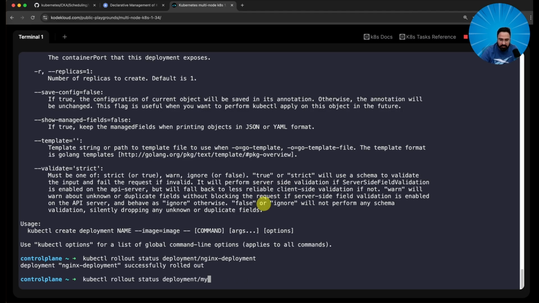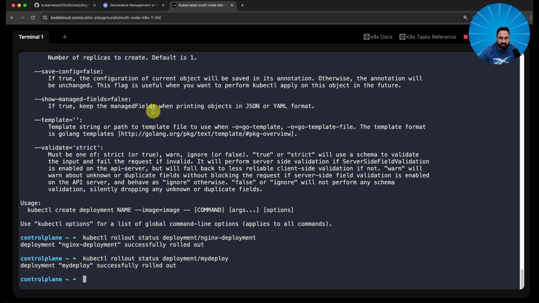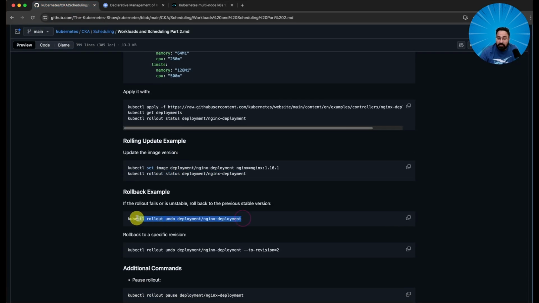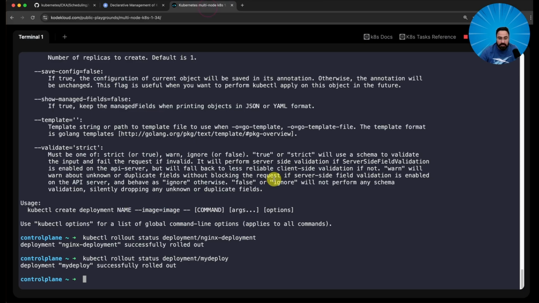Similarly, if we look for my deploy, you can see it is successfully rolled out, right? So does it let us just roll out, or can we do something more than that? We can do undo also. There is an option called undo. So what if you don't know what the options are there, right?